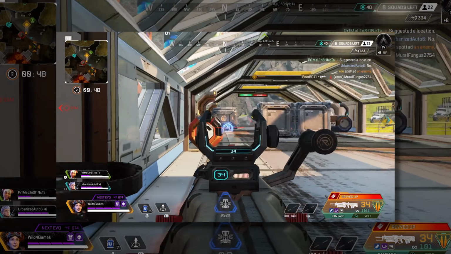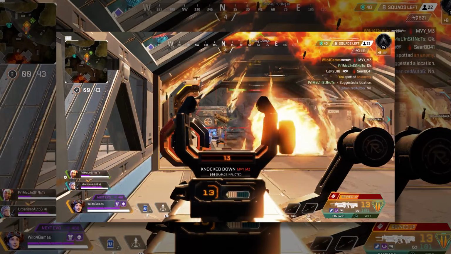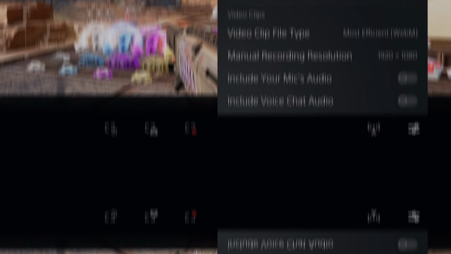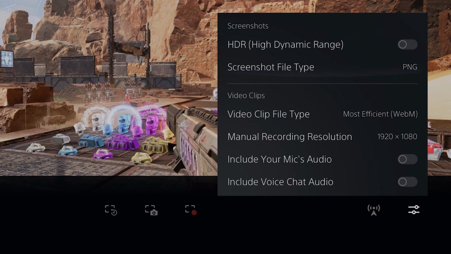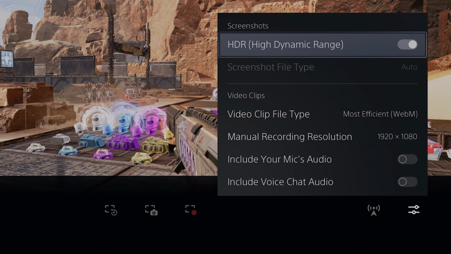But if you have it, I recommend turning it on because it's going to give you improved visuals for your gameplay and clips you will be exporting. Underneath that is screenshot file type. You want to leave this on PNG, but if you have HDR on, it's going to set itself to auto.